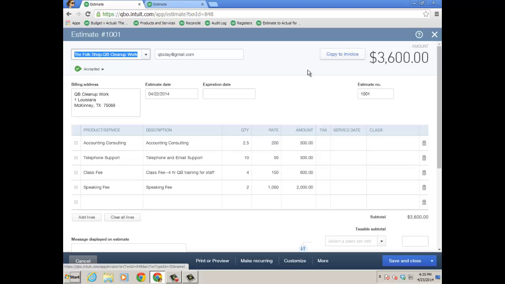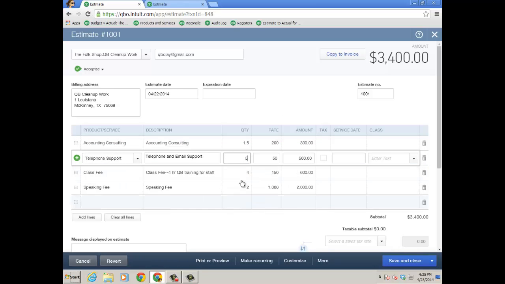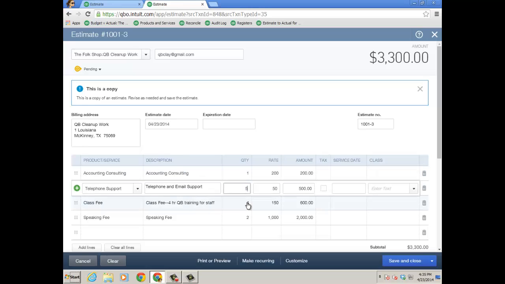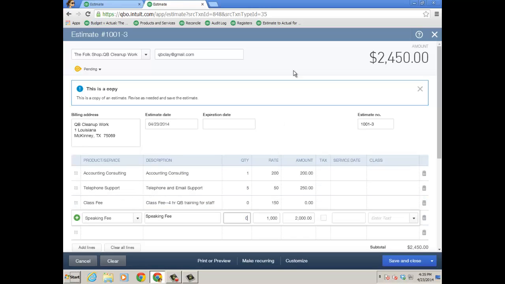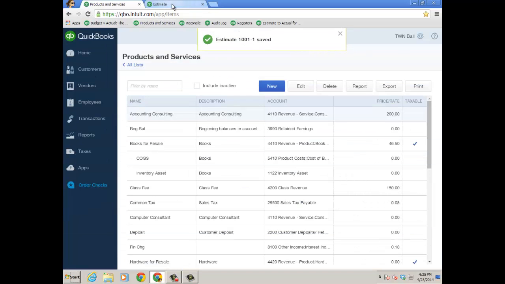But before I do that, you have to manually figure out what you've worked on, right? So I'm going to invoice for 1 hour, 1.5 hours here, 5 hours here, and I'm going to invoice the 4 and the 2 for class fee and the speaking fee because I did those up front. And I'm going to go ahead and save and close this. This one I will change to 1 and then 5 and then 0 and 0 because these are what I have left over, right? So I'm going to save and close this one first, and this one's called 101-1. Save and close that one. And then this one is 101-2.